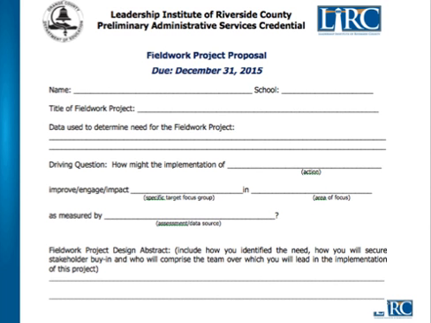So how might the implementation of your project improve, engage, or impact this target focus group in the area of focus? In other words, what is it you want to improve? Do you want to improve literacy? Do you want to improve parent engagement?